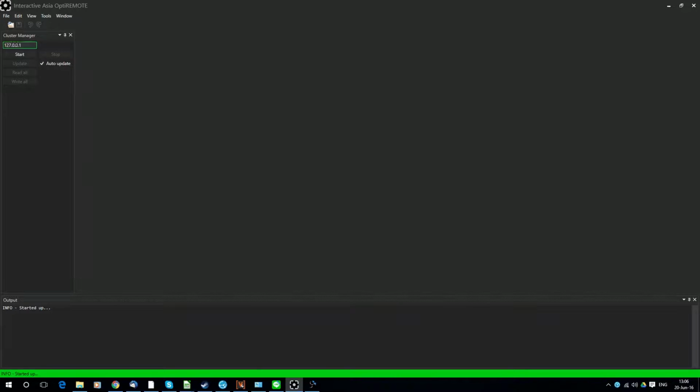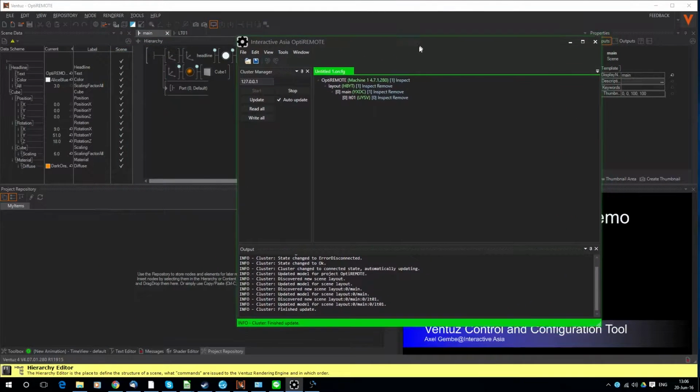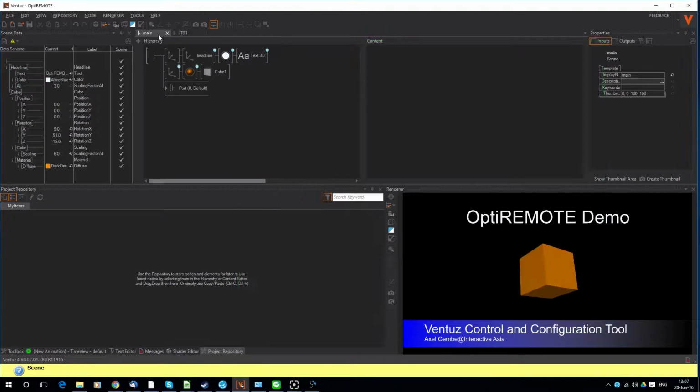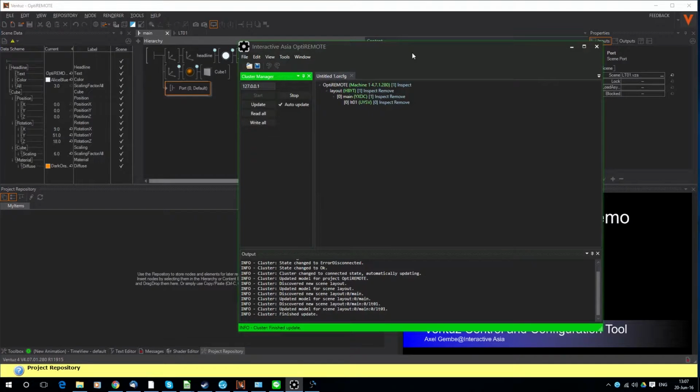What you can see when you start OptiRemote is the cluster manager here on that side. Right now I use OptiRemote on the same machine as the Ventuz runtime, where the Ventuz presentation is running. Of course, I can also control it remotely over the network from a notebook or wherever. If I start my cluster manager, then OptiRemote reads out all the scene structure it can find on the running Ventuz process on the defined machine. So what we have here is our OptiRemote project with a layout scene, and in that we have our main scene, and that main scene also has the scene port, and that scene port loads our lower third here. That's exactly what OptiRemote represents right now.